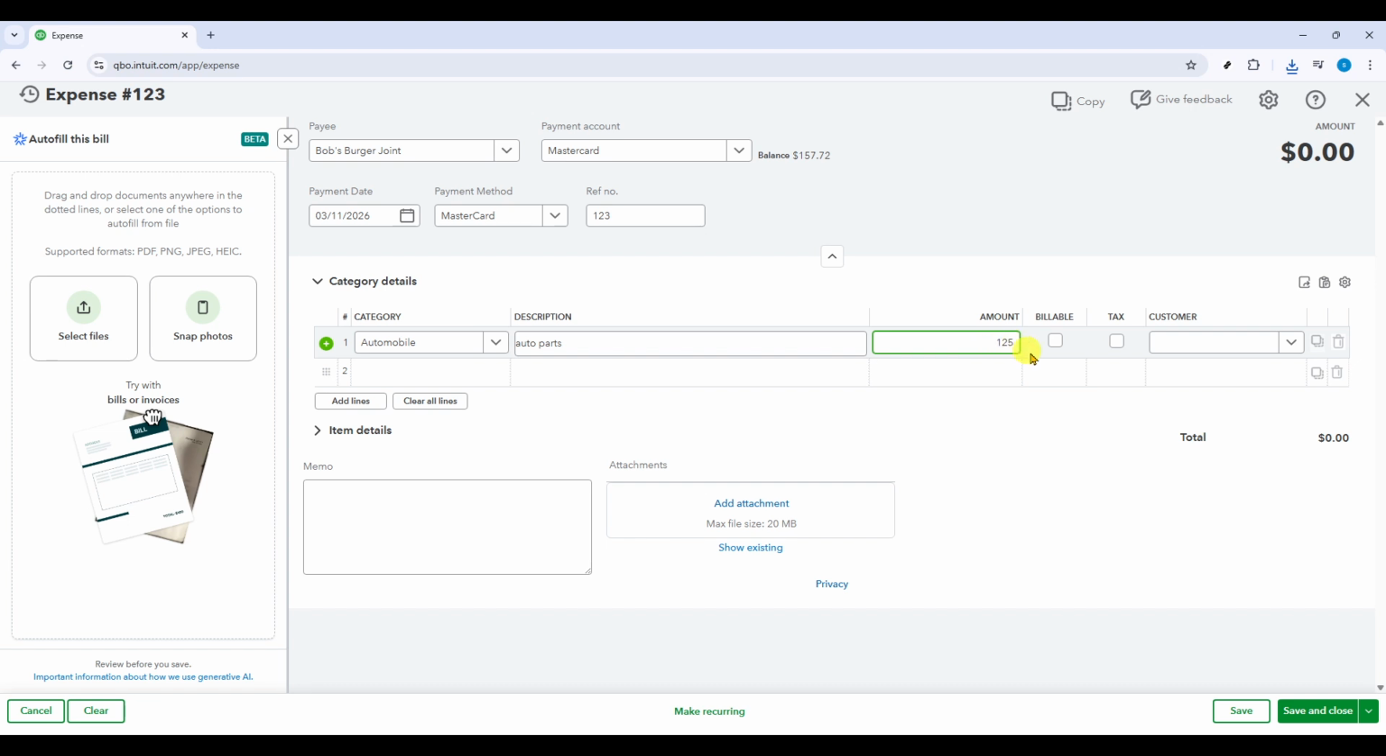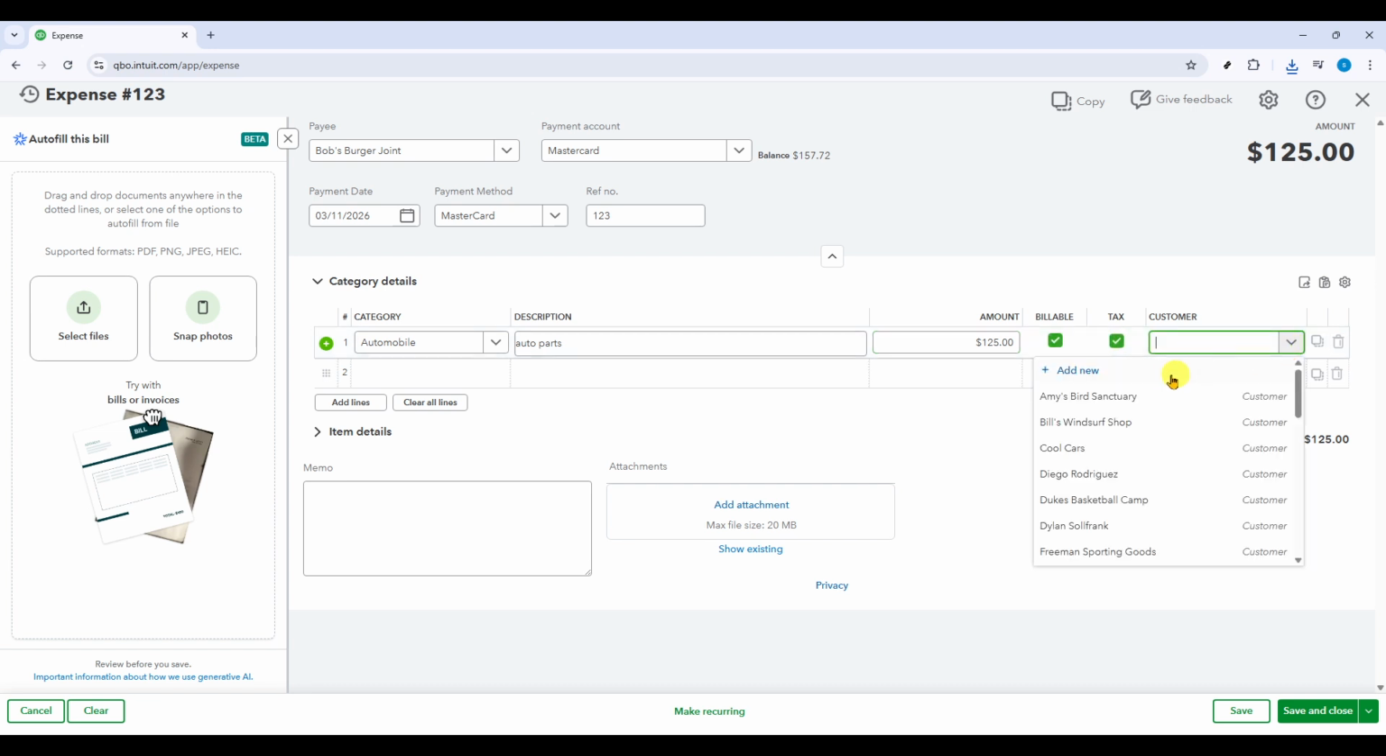Take a quick moment to review everything on the form. Double-check the payee, the credit card account you selected, the date, the category, and the amount. Clear, accurate descriptions will help you or your accountant later when reviewing the register or preparing taxes. When everything looks good, click Save and Close.